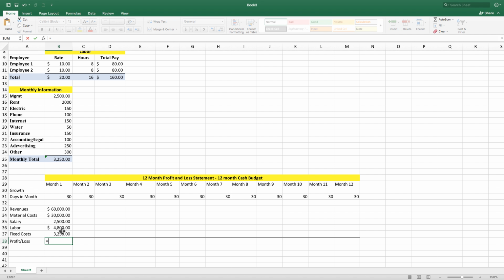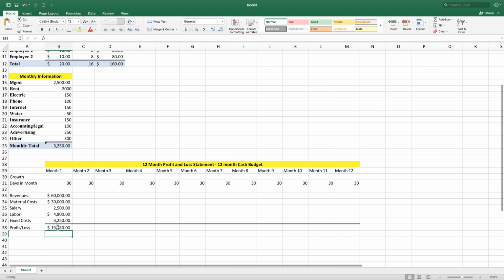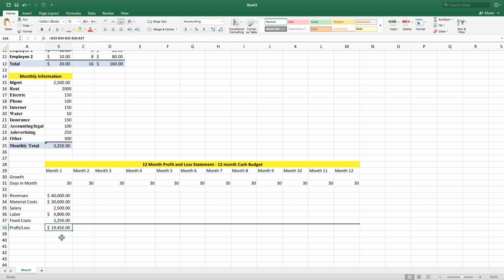So the next step, what we're going to do is we're going to start with our revenues, and then we're going to back out our material costs, and then we're going to subtract our salary, then we're going to subtract our labor, and then we're going to subtract our fixed cost. So at this point right here, we now have our first month for our 12-month profit and loss statement. However, to figure out the next 11 months, we're going to have to do one more step. Well, actually, two more steps.